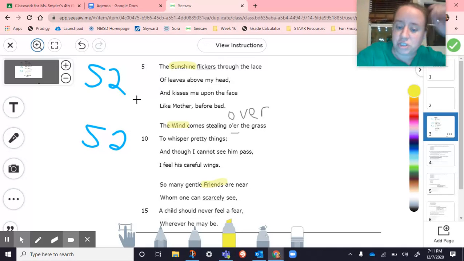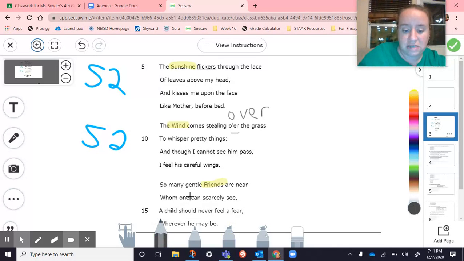Then it says, so many gentle friends are near, whom one can scarcely see. A child should never feel a fear wherever he may be. So the friends, again, that pattern of these words that are in capital letters, sunshine, sky, wind, those are the friends. And we talked about this word right here, so many gentle friends. That kind of tells me a lot.